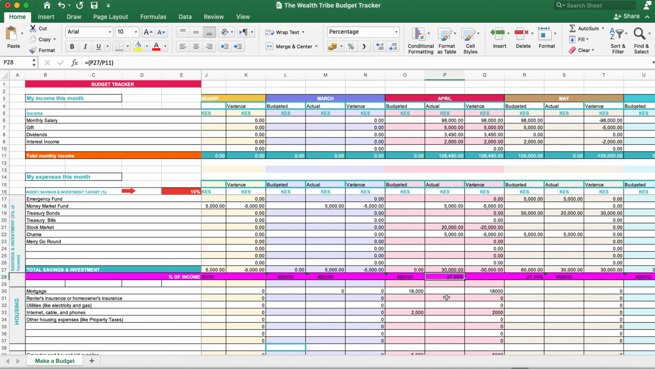So this 27.65% is higher than my target of 10%. So this means I'm doing very well. I'm saving more than I had aspired or budgeted or planned to save and invest.